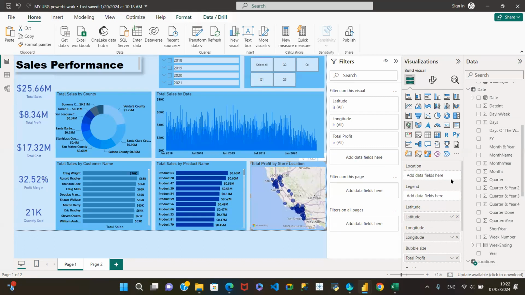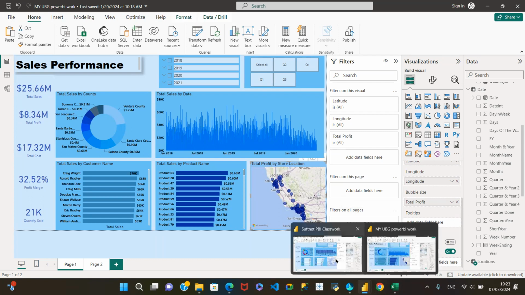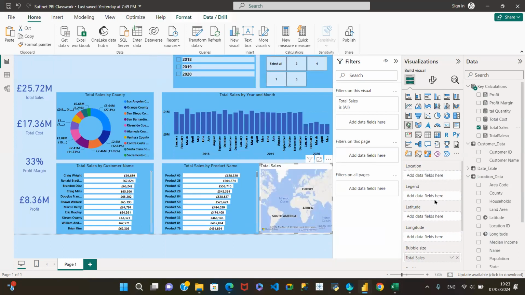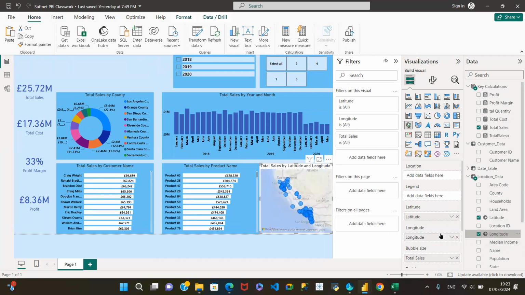So it's just the latitude, longitude, and it was even total profit that was dragged in. Total profit actually, not total sales. So total profit by... okay. So latitude, I'm dragging latitude into the latitude position and the longitude into the longitude position. And we can see that because I've dragged total sales in already, it's already given us bubbles. So it's showing bubbles of the different locations.